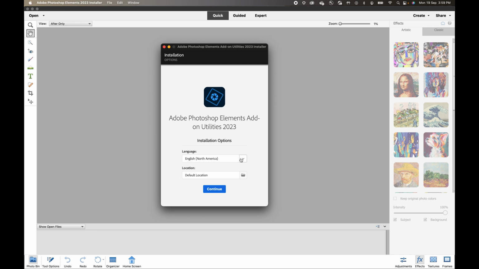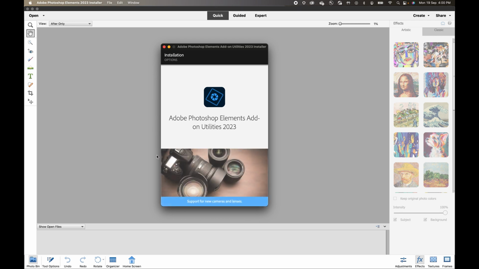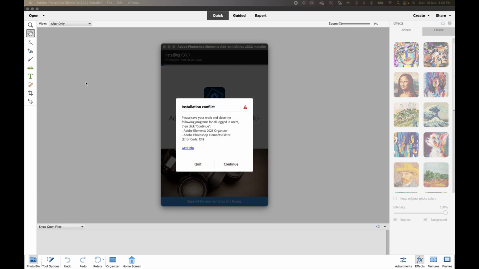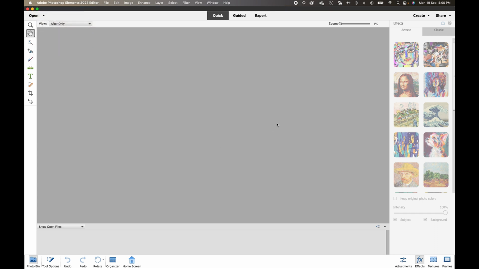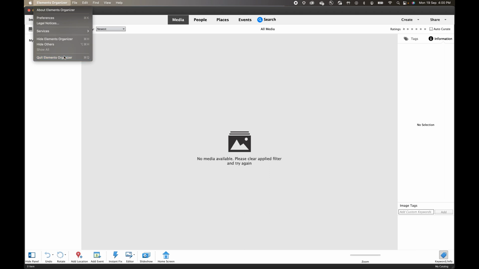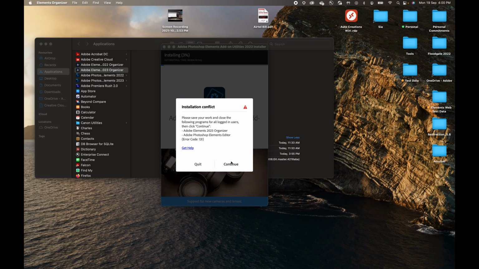Okay, so these are the install options. So language you can select as per your options. Default location, you can change the location, but I would prefer to install it at the default location. Continue. Okay, so install, it says support for new cameras and lenses. That's great. So this carousel is clickable. If I click on it, it opens up a web page for me. Okay, I got this error. So please save your work and close the following four programs. Okay, so I need to close the editor and the organizer before the installation can continue. So I'll just quickly quit both of these. Skip this time and continue.